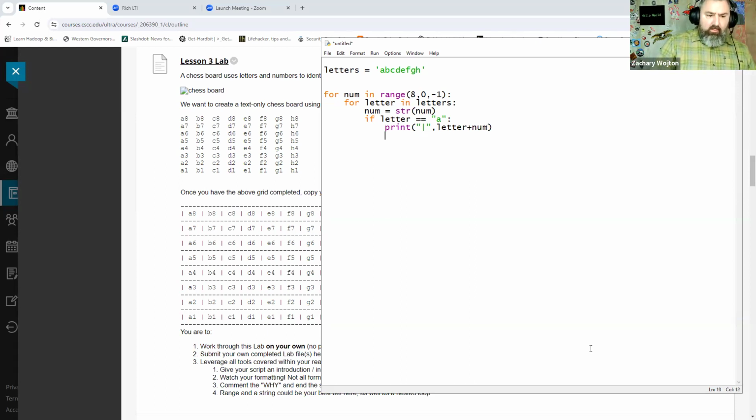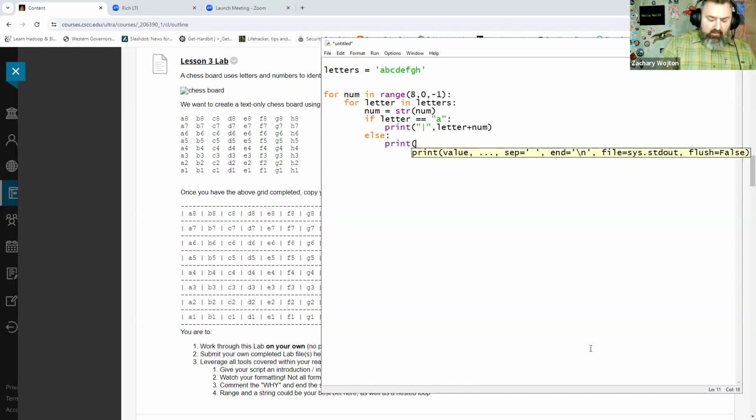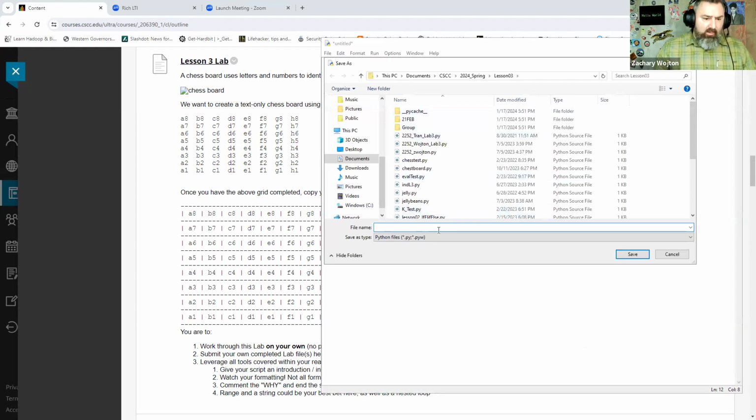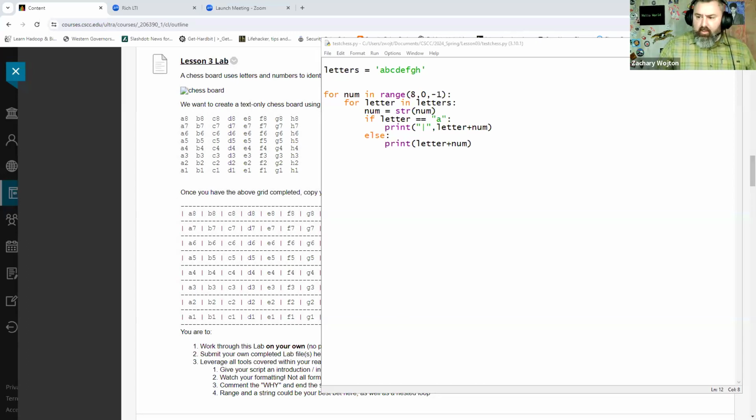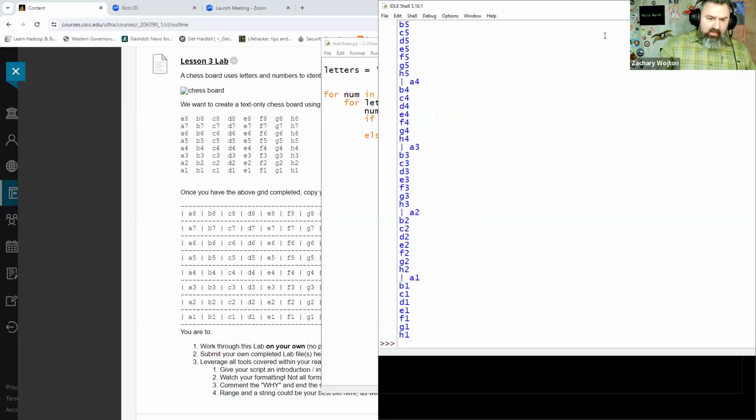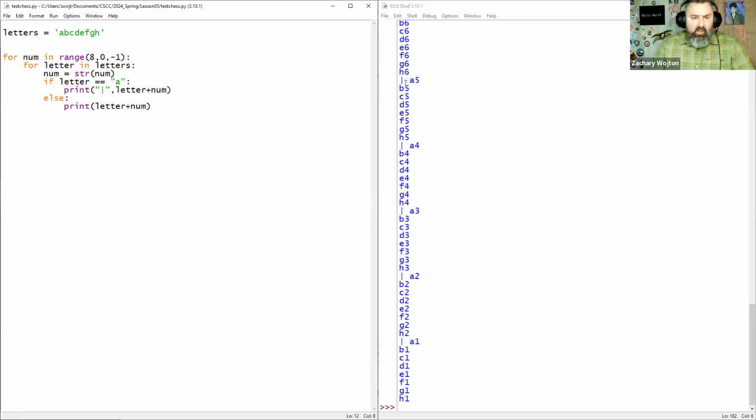We're going to have to change it, right? We know we're going to. We have our else statement, which is going to take care of every letter if it's not an A. In other words, we're going to print that value, letter plus number, without the pipe, and we'll leave it at that as well. I'll hit save, we'll call it test chess. I'm going to hit F5, and you see it pops up over here. Not exactly what we want, but you see the A's do indeed have our pipe. So now we have to fix the logic here.